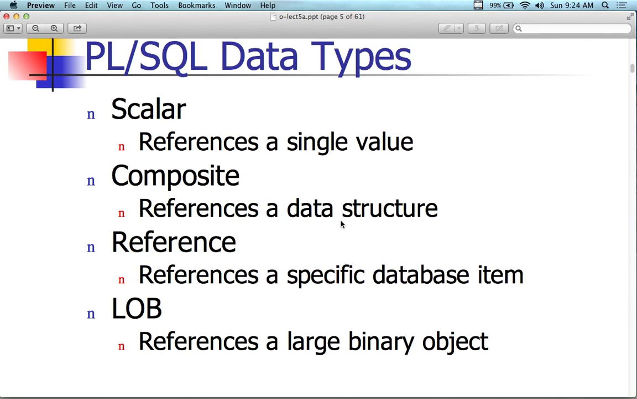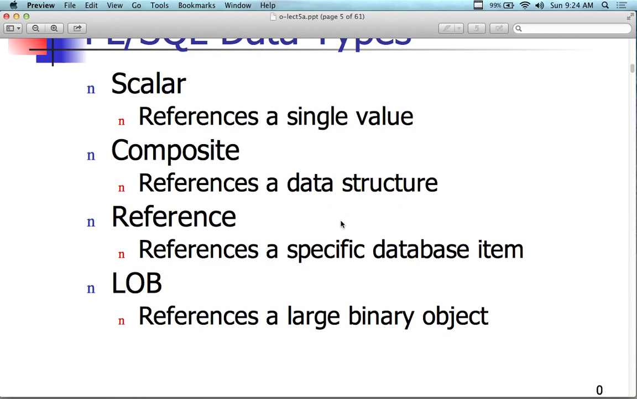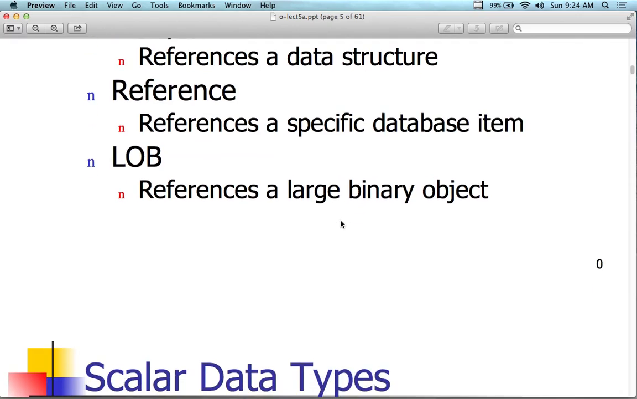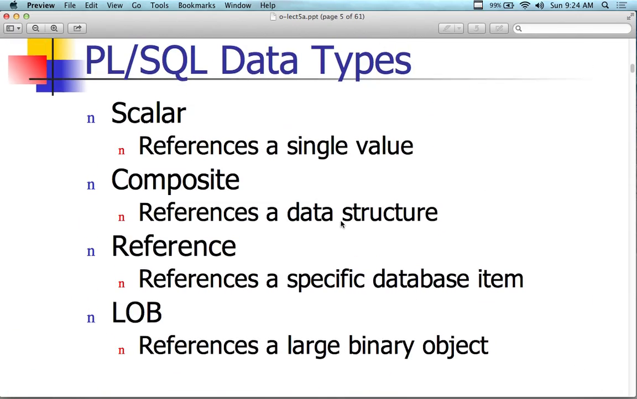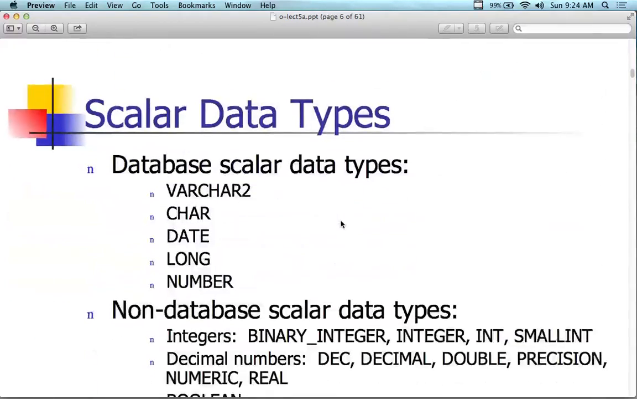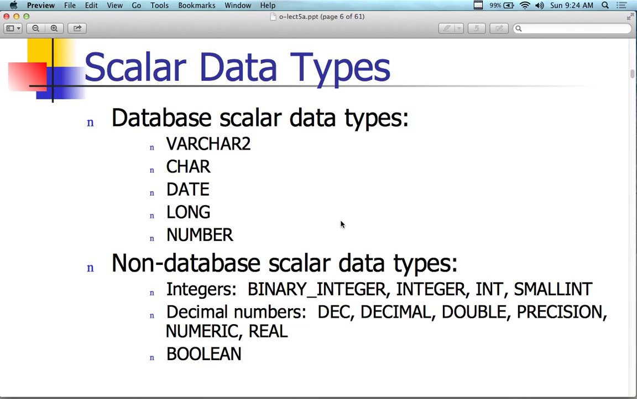And then also large binary objects, because large binary objects are supported now with Oracle. So they're supported in MySQL as well. But that large binary object, well, you can make a data type in PL/SQL for it as well. So the scalar data types, we'll talk about the single value data types.